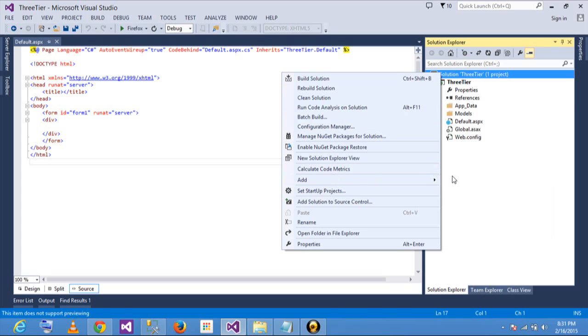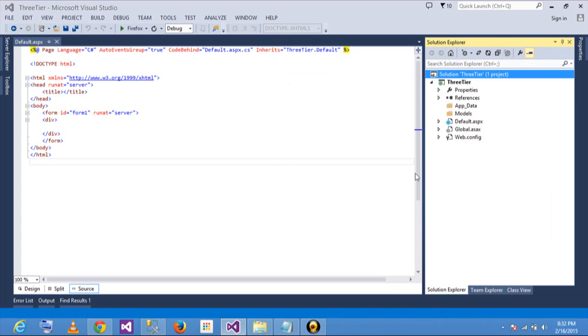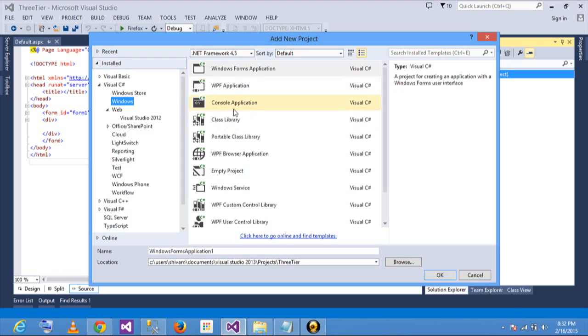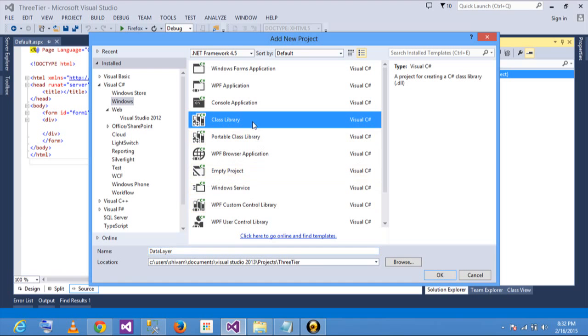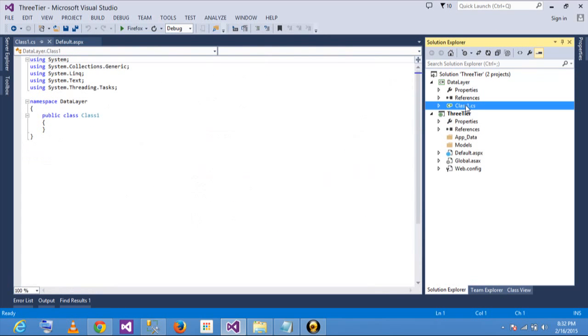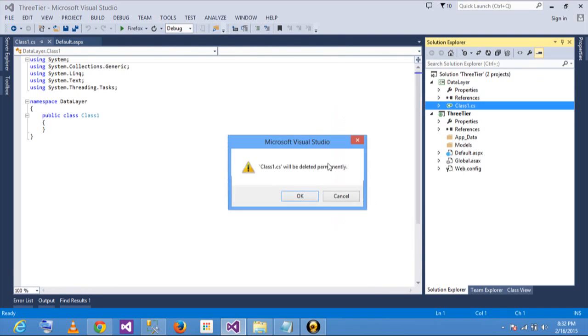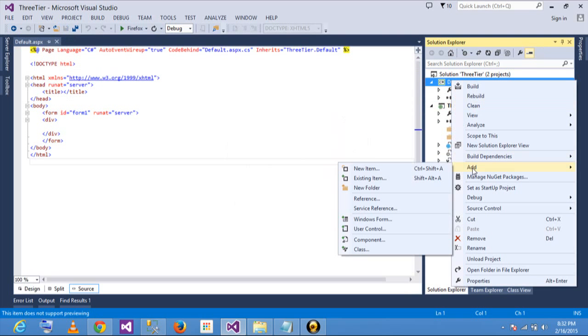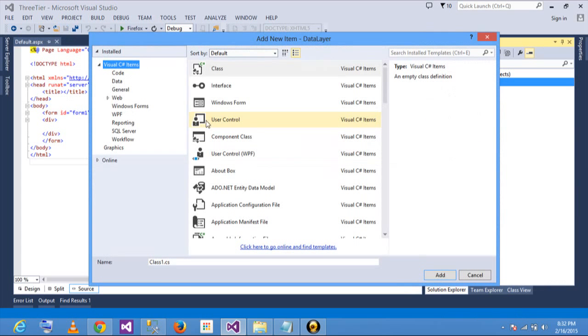Add new project. Click on class library, Windows, and select class library and rename it to data layer. I'm going to delete this one. Now I'm going to add a dbml file here which will communicate with the database.